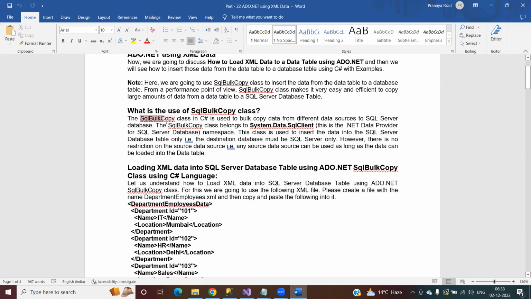So already we have discussed, it is a class which is used to bulk copy from different data sources to a SQL Server database, right? So the point that you need to remember, if you are working with the SqlBulkCopy class, the source can be any data. Source can be your SQL Server database, Oracle database, or XML file, anything. The source can be anything, but the destination should be SQL Server, if you want to store some data into the SQL Server database.